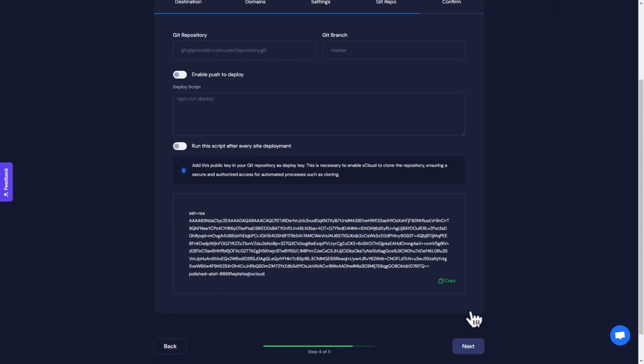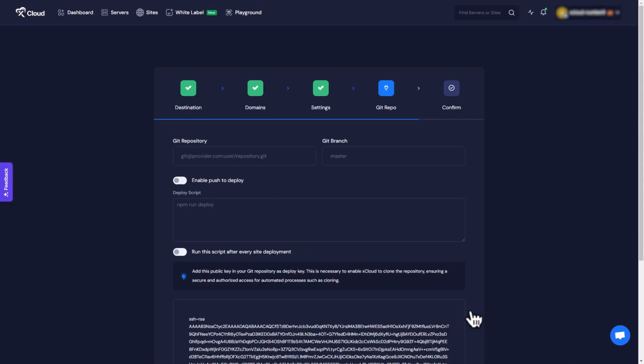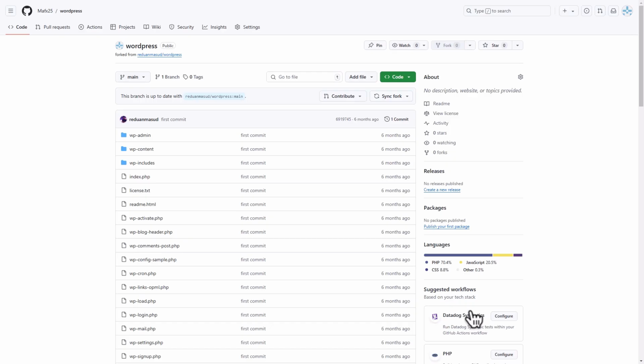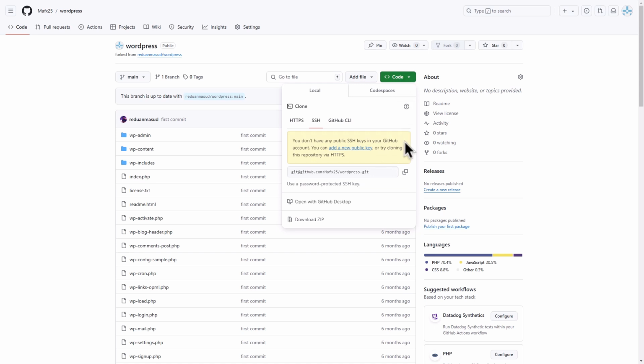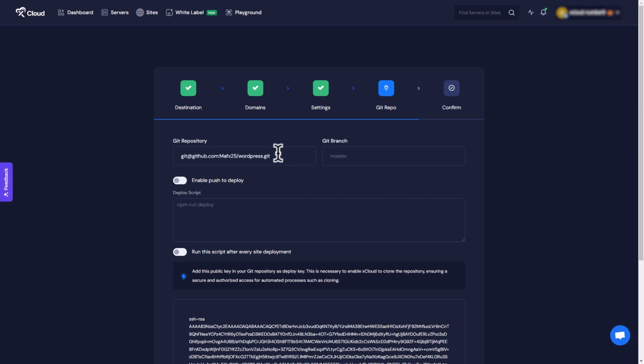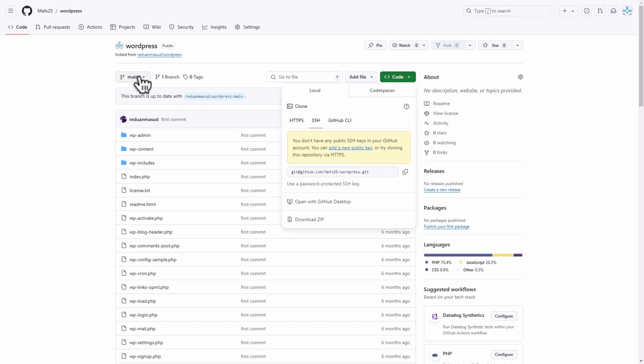Moving on, we have the Git Repo step. For the necessary details, go to the Git repository. Under the Code drop-down, copy the URL from the SSH tab. Back to xCloud, paste the copied URL in the Git repository field. In the Git branch field, enter the right information, in our case, it is main.